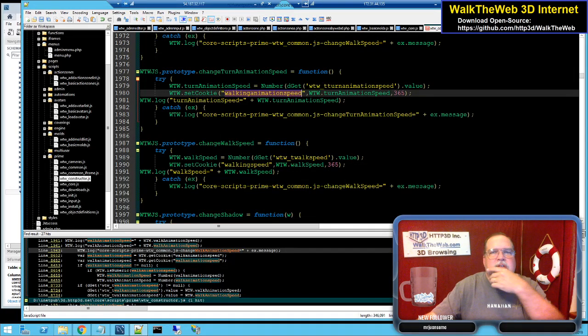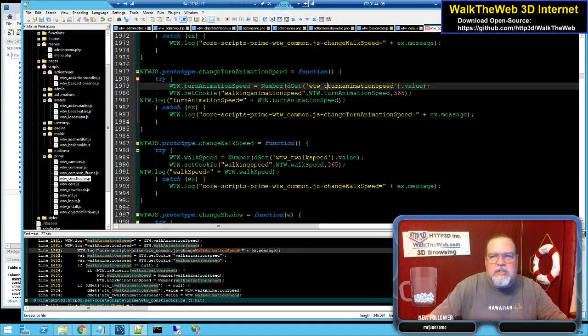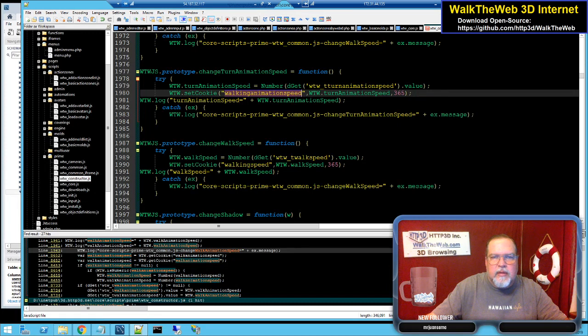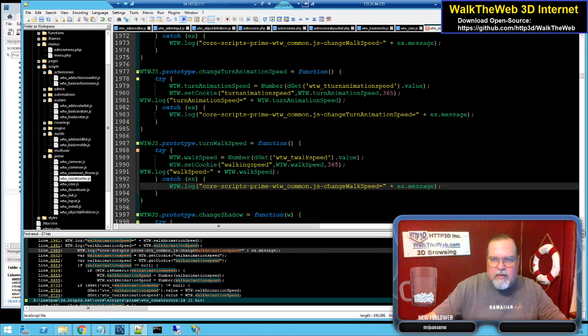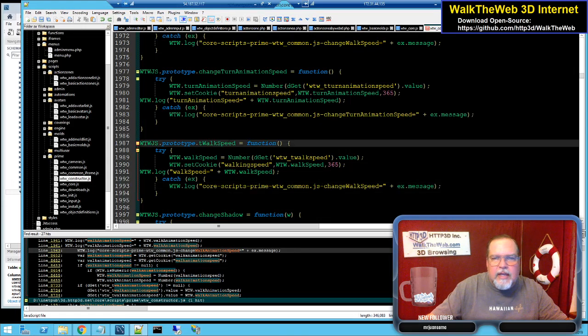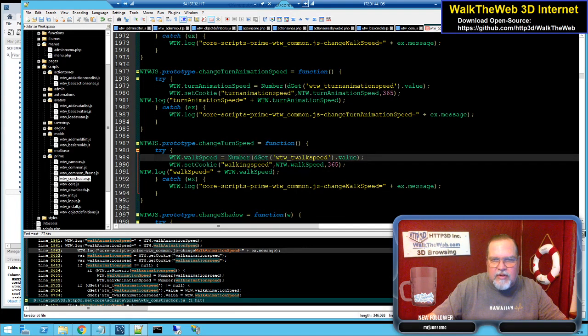Walking animation speed, set cookie. That would be turn animation speed. Okay, and did I get them all? Okay, got all those, and finally this one. Turn. Oh, nope, wrong one. It is not turn walking speed, it is change turn speed. Get rid of the word walk.